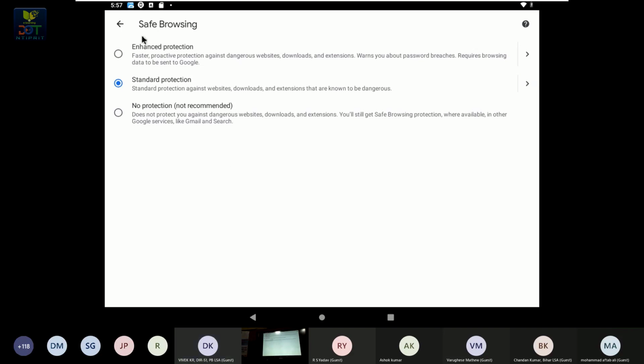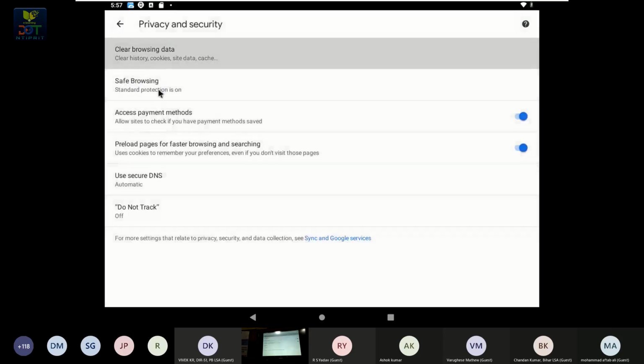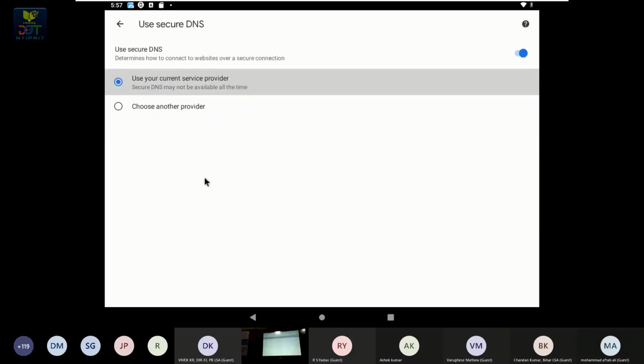The second important thing is that safe browsing is enabled, sir. You should always ensure that your standard or enhanced protection is enabled; there should be no "no protection" option selected. This safe browsing should be available there. There is one more setting that is called DNS, because nowadays DNS spoofing attacks are also happening a lot. So you should always check that in your Chrome browser there is a setting called use secure DNS. This is always enabled so that your Chrome browser always insists that the DNS is coming from your service provider and not from anywhere else.